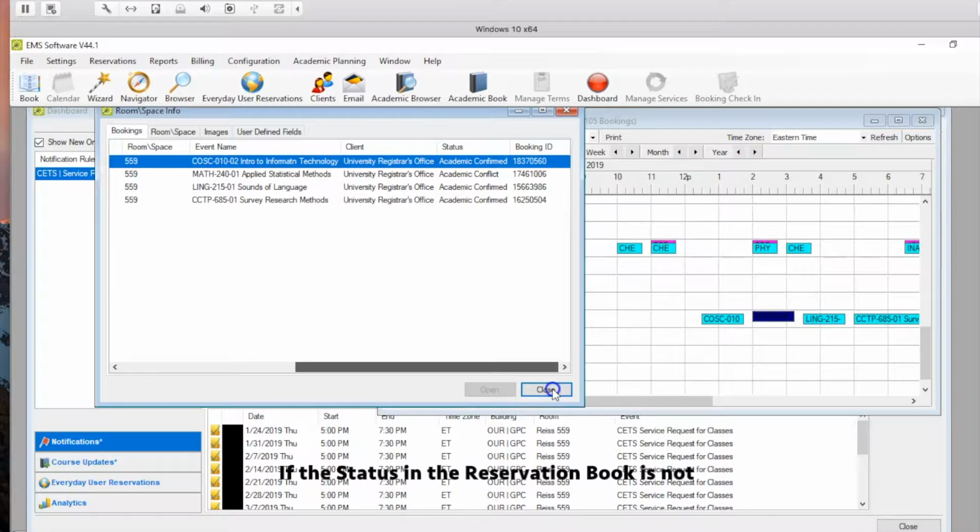If the status in the reservation book is not confirmed or approved, or there is no listing in Add Astra, do not process the reservation at this time. If the status is confirmed or approved in either database, the reservation can be processed.